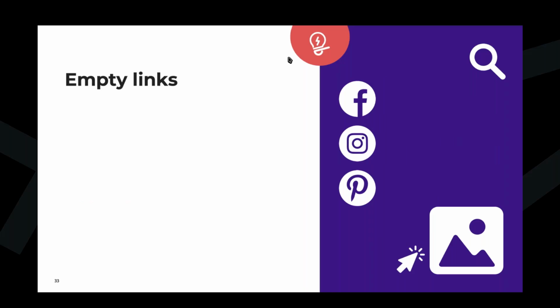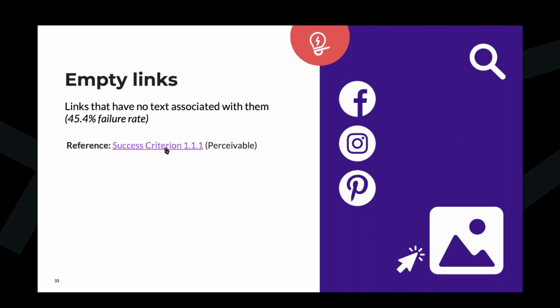The search magnifying glass at the upper right that is often lacking a search label, or any clickable image link that doesn't have alt text would be considered and reported out as an empty link. So the official definition, any link that has no text associated with it. This is on almost half of those homepages that were evaluated. And really the remedy is we always want to include text in any link tag.